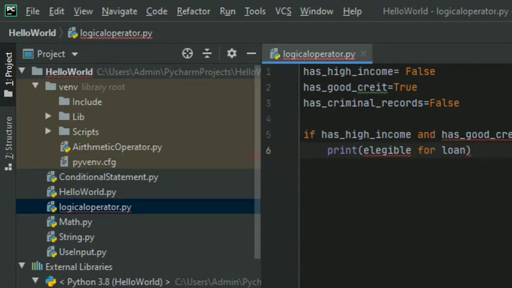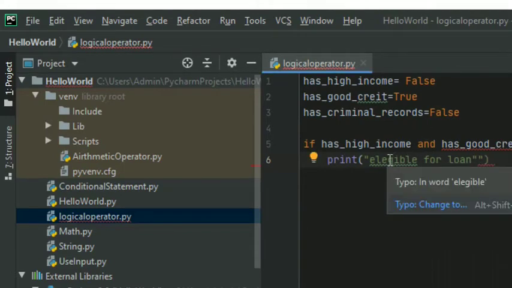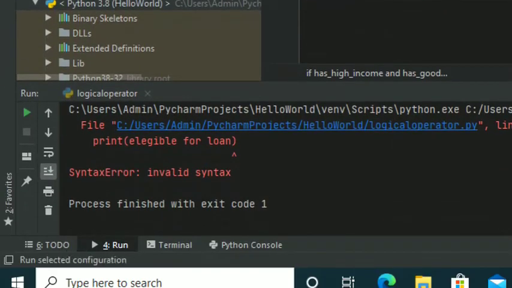Okay, so in this case what I'm missing is that my string has to be in either single quotes or double quotes. So let me run this thing.